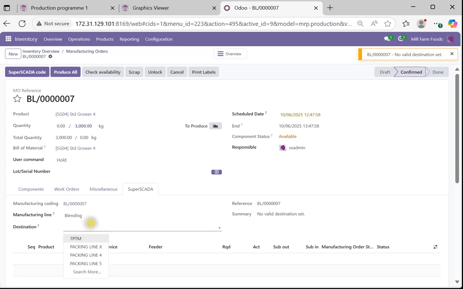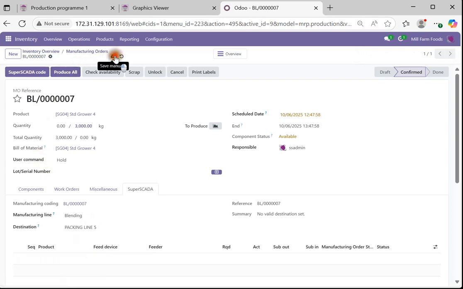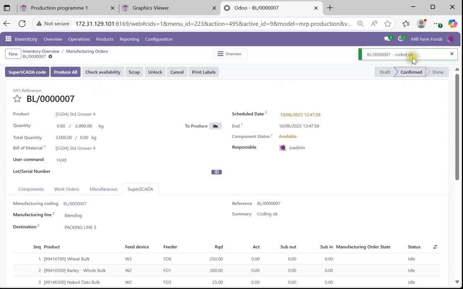So if I put a destination in, these are the different destinations. Say I want to go to packing line 5, save it. Now if I go to SuperSCADA code, it says coded OK, green. So this is going to be OK for manufacturing. So we've basically put it in, we have a manufacturing order.